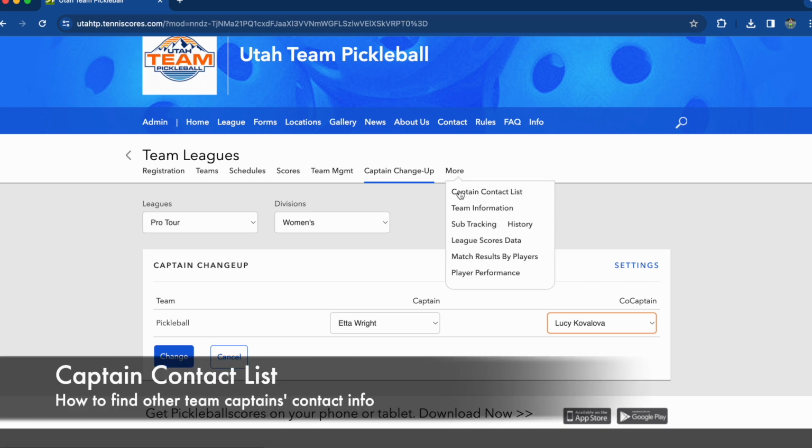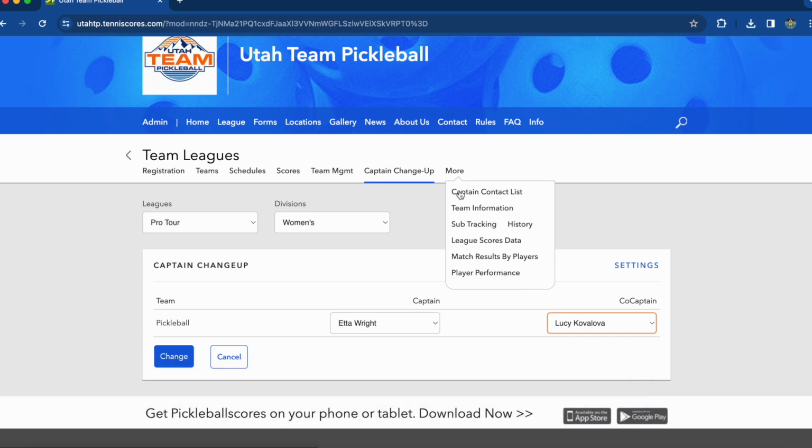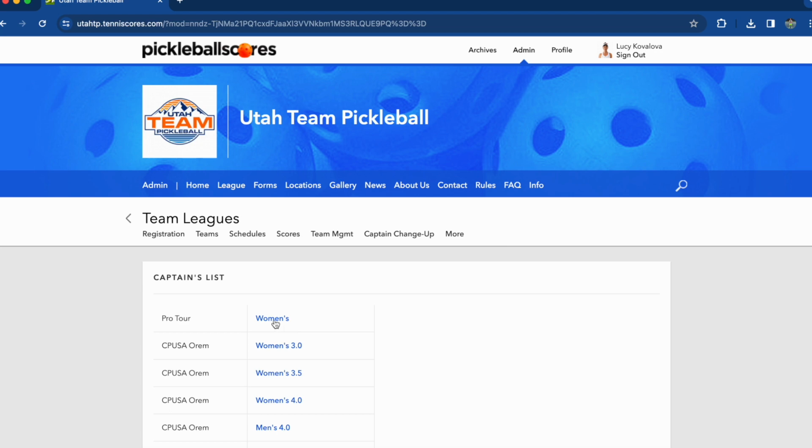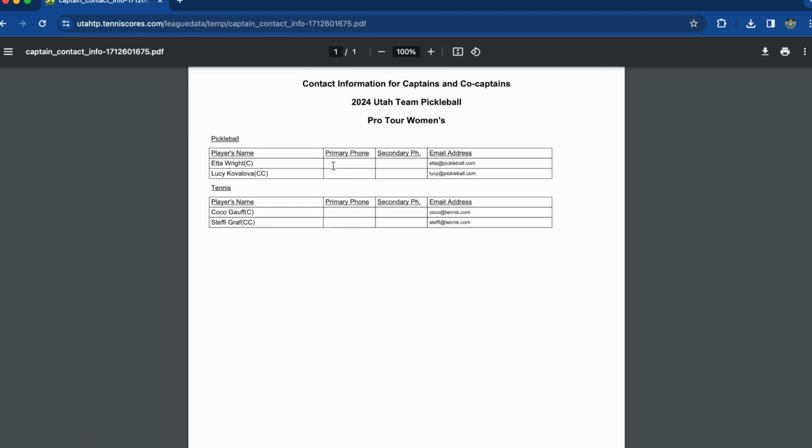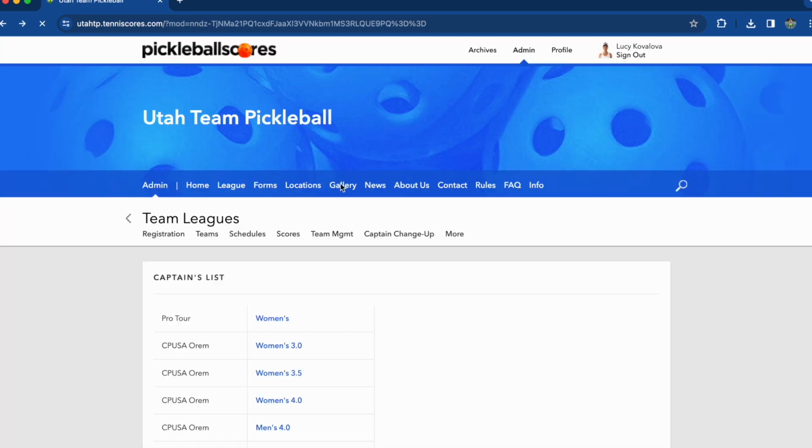Captain contact list. I would encourage you as team captains, for every upcoming match, to maybe a day or two prior to your match, reach out to the other team captain and see if they're available. It'll have their names: this is one of the teams, this is the other team, captain, co-captain. If they have their phone numbers on here, which for privacy reasons I do not have any phone numbers in here, and I have fake email addresses. But you'd be able to send them an email or send them a text message or give them a call. That will be on there for your leagues.